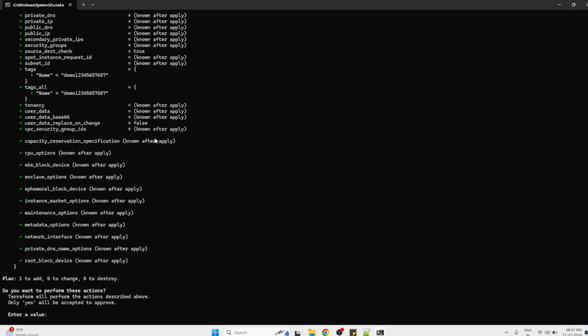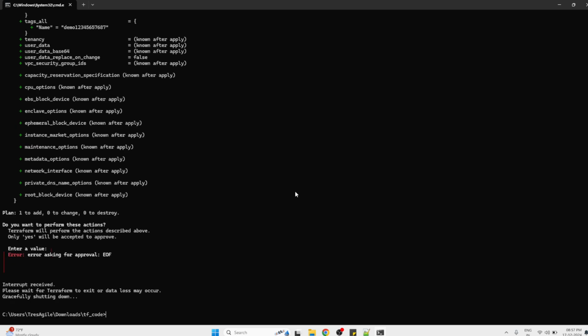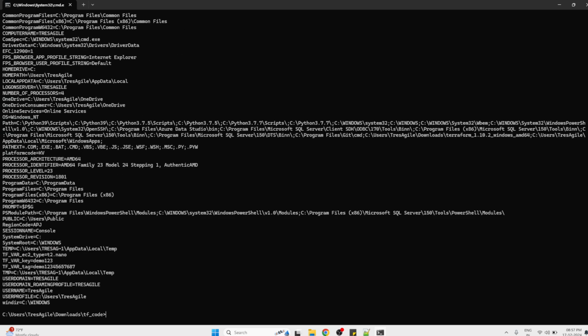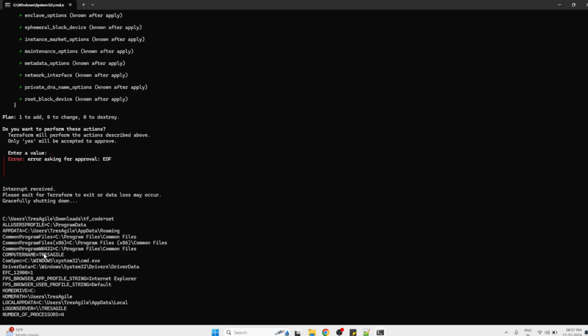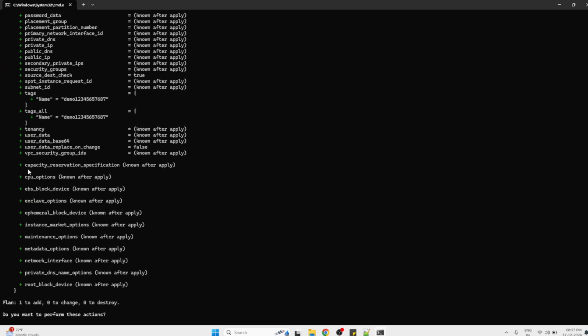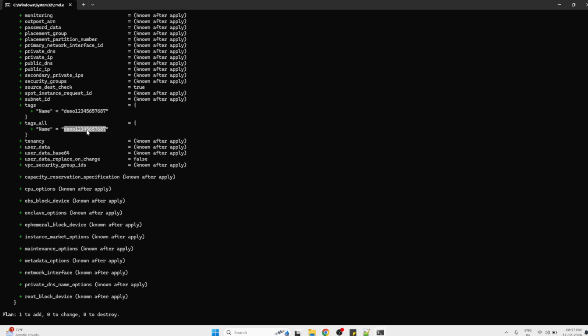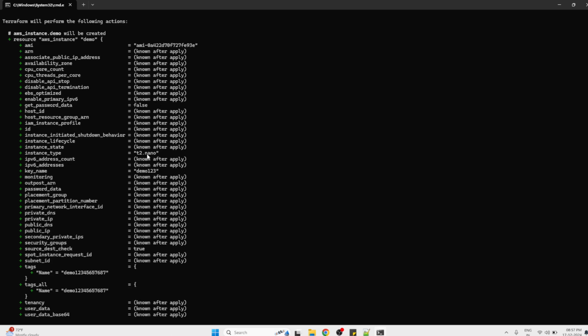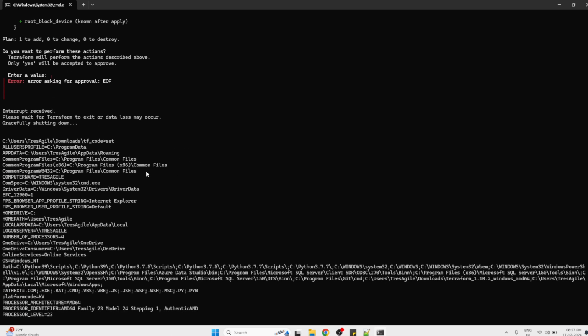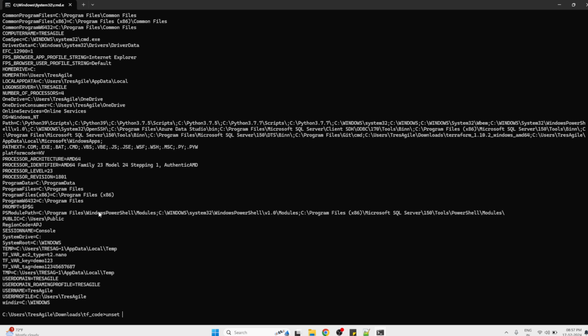Oh sorry, wait, let me remove these things, because let me show you one small thing. Even though I created the tfvars file, it is still taking the env variables. Observe here. You know why? Because env variables have the highest priority. That's why env vars have the highest priority, so obviously it will take it.